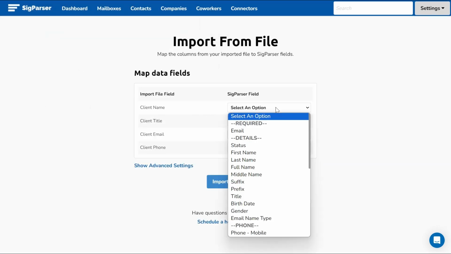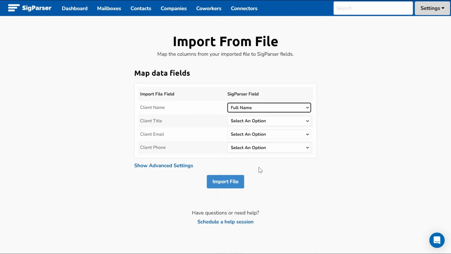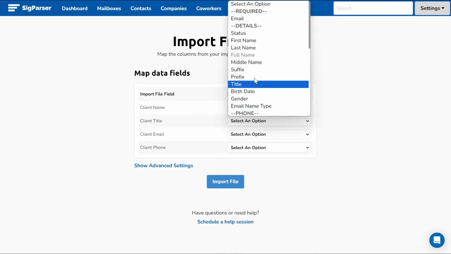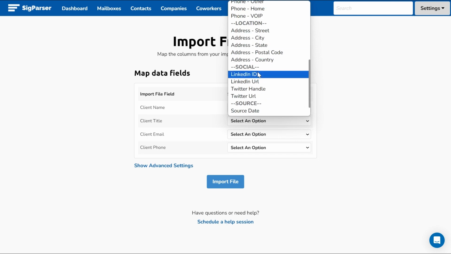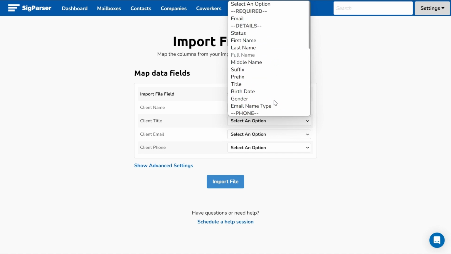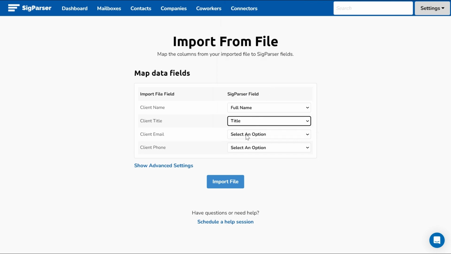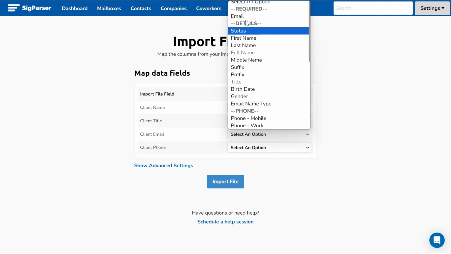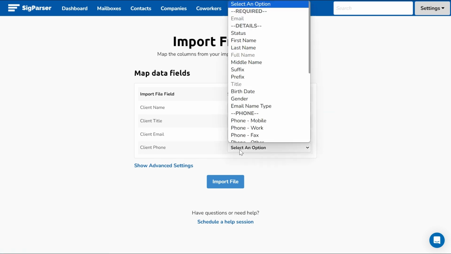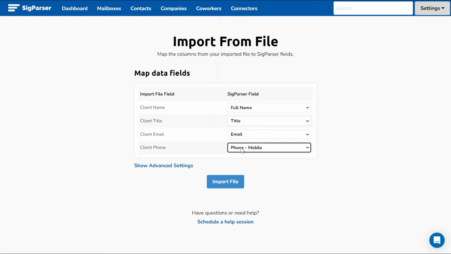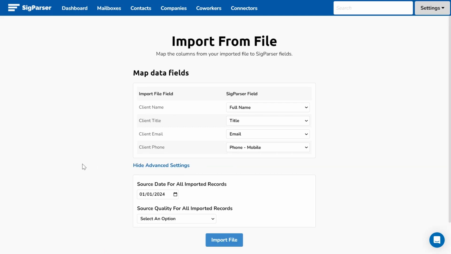Then you will select how you want your fields to map from your file to SigParser. Essentially, you are mapping your file column headers to corresponding column headers in SigParser. By leaving a field unmapped, leaving as Select an Option, this field will be skipped and not imported into SigParser.